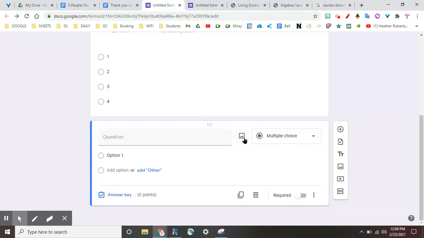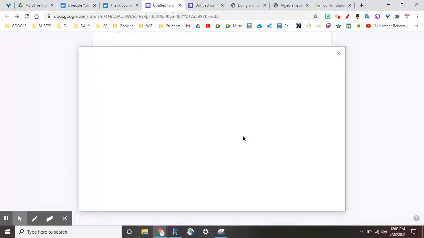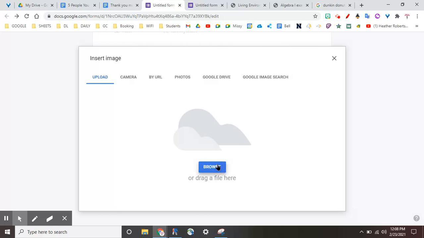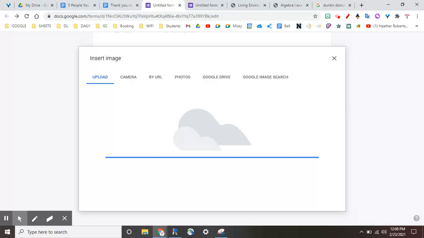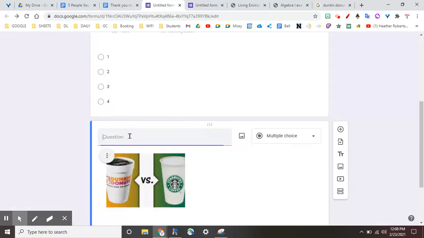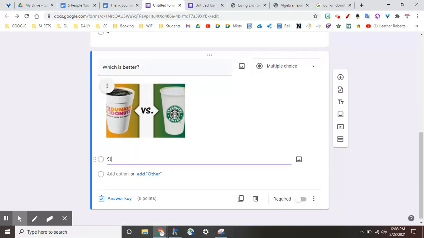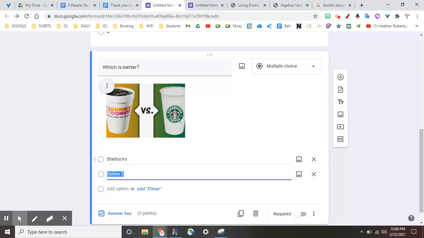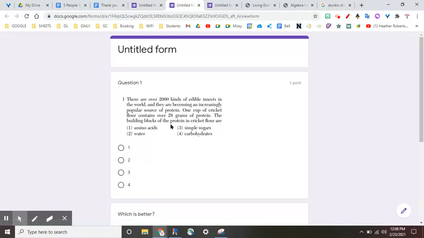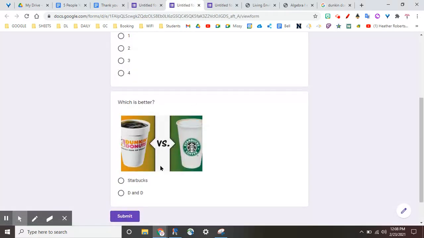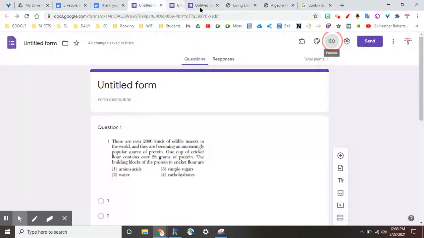Again, you click on the picture right here, and then you click browse. And then you find it, click on it twice, and there it is. And the question can be, which is better? And then down here, you just write Starbucks. Down here, you write D and D. And there you go. And again, it looks snazzier. You hit the I. What does that do? That gives you the picture in the Google form, okay?